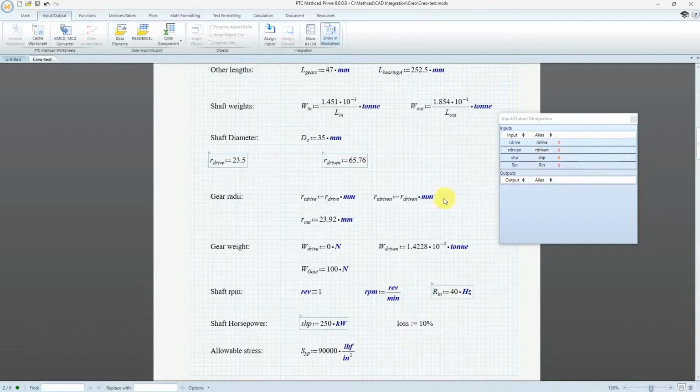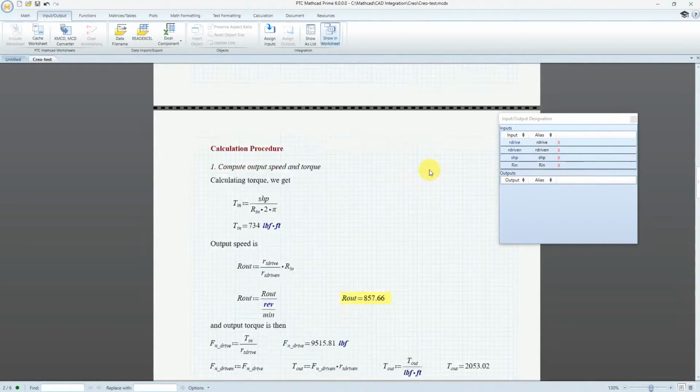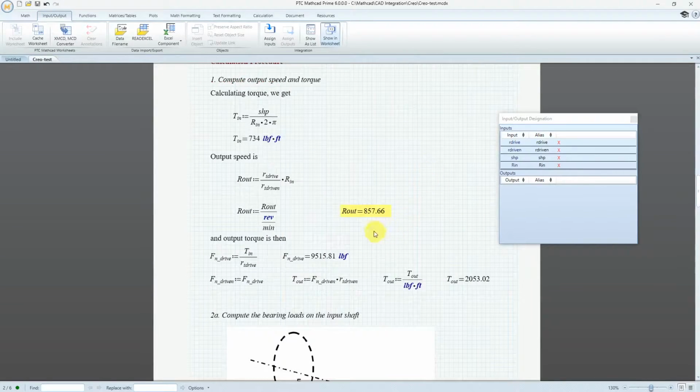So those are going to be my 4 inputs. Let me scroll down in here, and for the outputs, I'm going to calculate the output speed and send it back to Creo Parametric. So let me select the output, and then I'll choose Assign Output. And the difference between the inputs and the outputs is that this is going to be a definition, and this one is going to be an evaluation.